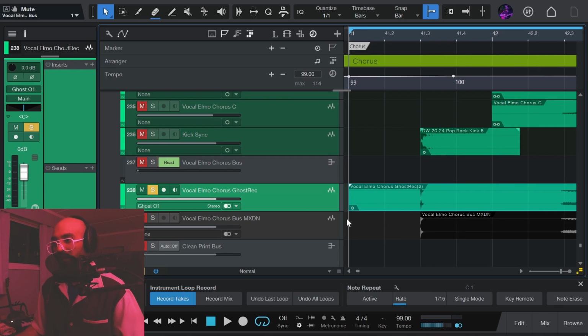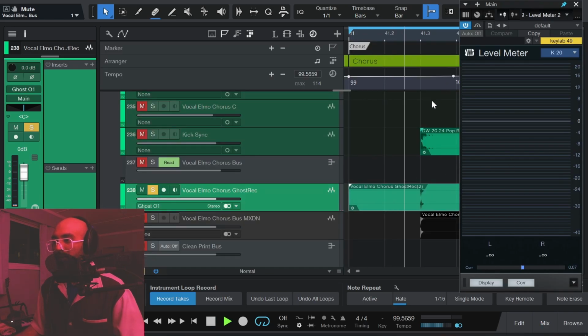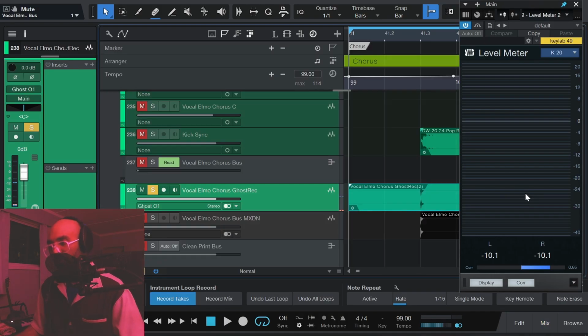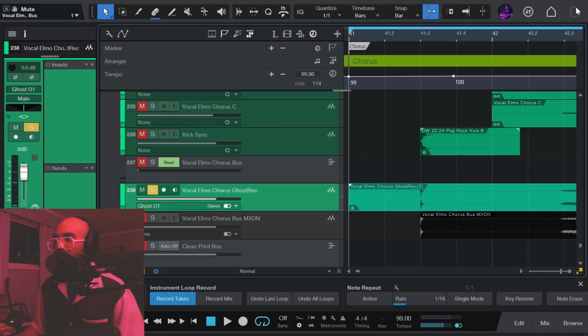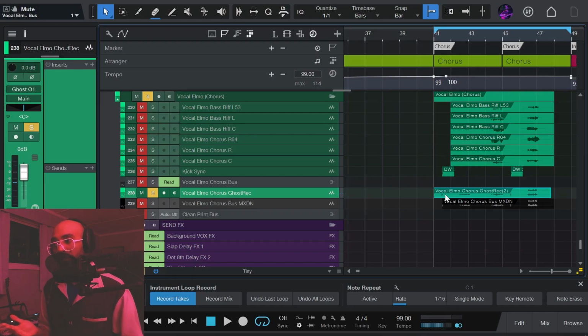And just to prove that, again, we'll look for a minus 10.1 on the level meter, which we will get. And I'm just going to hit play, and we've got minus 10.1. And I don't want to embarrass myself with the rest of these vocal tracks, so I'm not going to play them. And that's it. So now you've got your ghost record method, you've got your mixdown selection method.